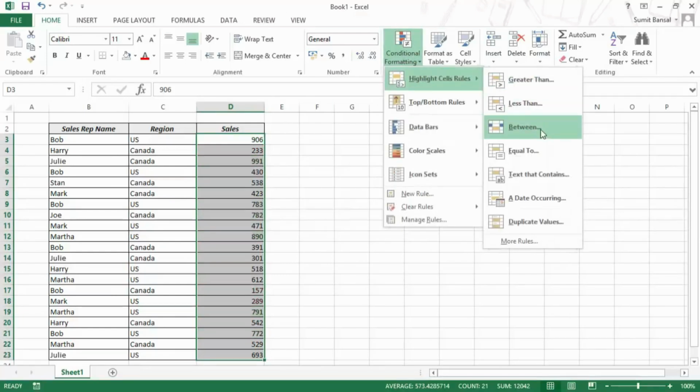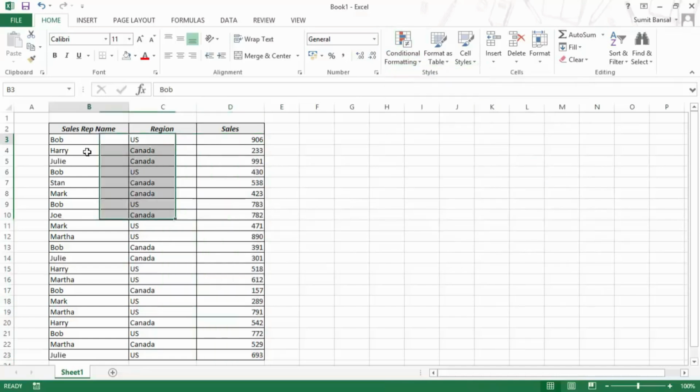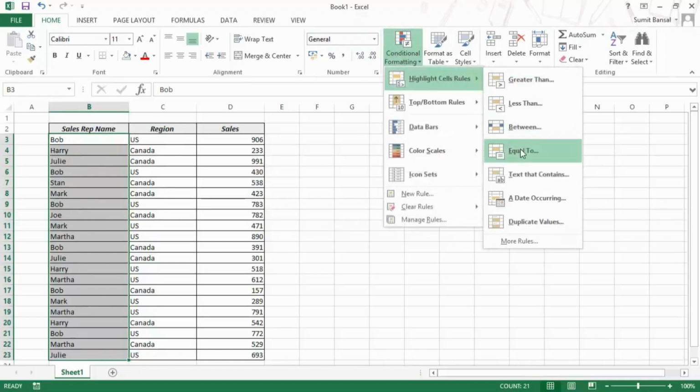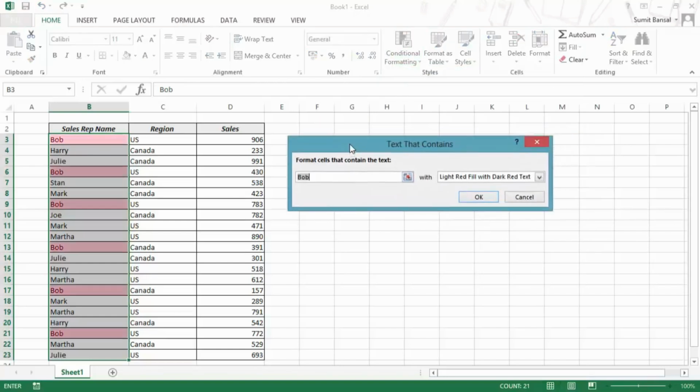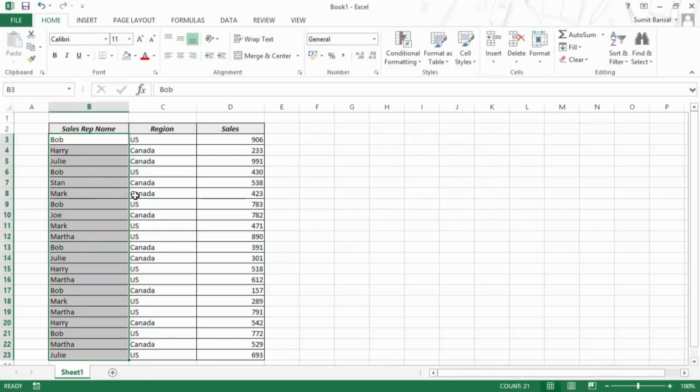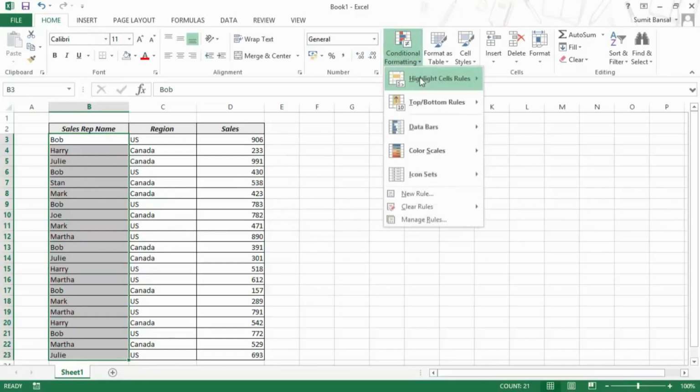Similarly, you also have options of between, equal to, and text that contains. This cannot be applied on numbers, so I would select the names of sales rep, and I would go to text that contains, and here you can type a name and that would be highlighted, or you can also use wildcard characters. So I would use asterisk R asterisk, and you can see all the names that have R in it get highlighted in red color. Let me cancel because I do not want to fix this formatting.